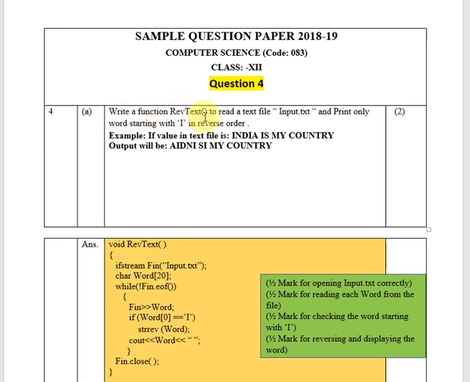Write a function revtext to read a text file input.txt and print only words starting with I in reverse order. For example, if the value in text file is India is my country, then we will select the words which start with I. India is starting with I, so this word should be reversed. You can see this has been reversed. Again, is is starting with I, so this will also be reversed. And the rest of the words will remain the same. Now this question is of 2 marks.